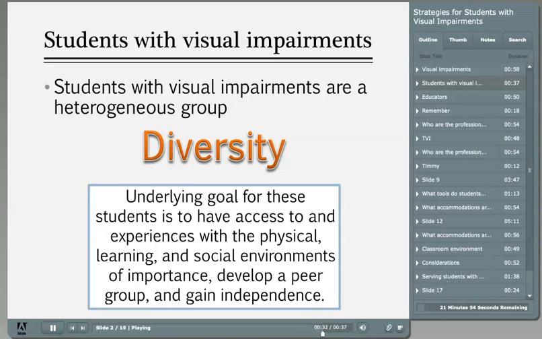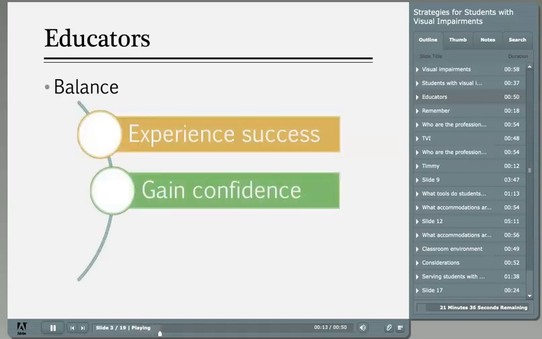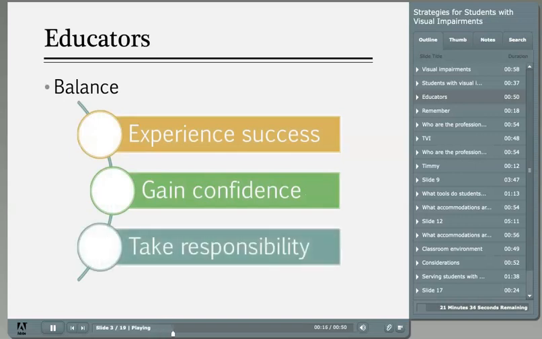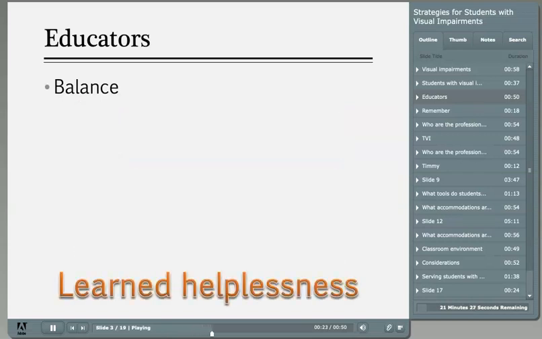Keep in mind that students with visual impairments have the same rights as their sighted peers. As an educator, it is important to maintain a balance between the type and level of supports offered to students with visual impairments. As with any student, we want them to experience success, gain confidence, and take responsibility for their own learning. Providing too many and exaggerated levels of support where they are not needed may lead to learned helplessness. However, not providing enough supports can be detrimental to student success as well. Striking a balance is the key here.